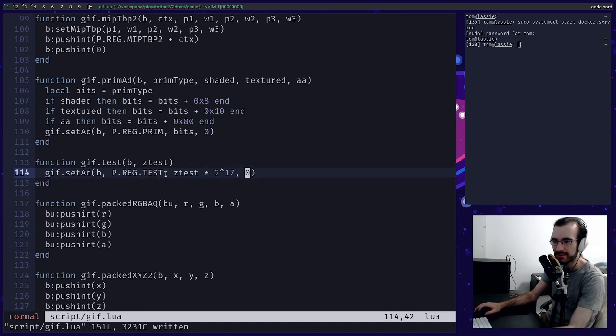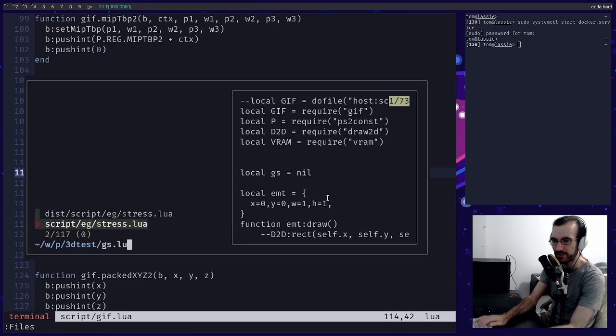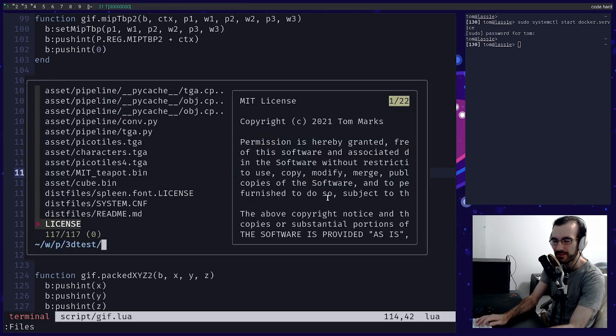So GIF test, yeah, sure, why not? That sounds good. And then we just need to go into gs.lua, what's it called? What's this called?